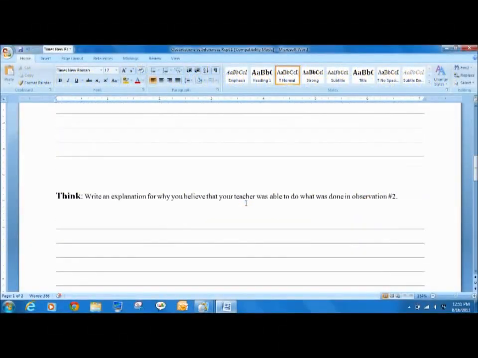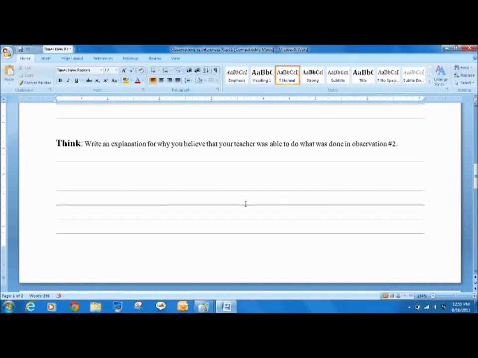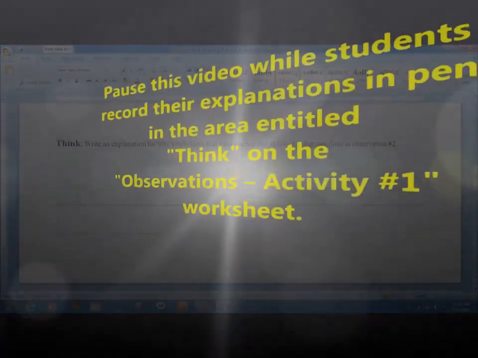Okay, we're back again, and we're going to scroll down here to think. All right, so here's where you're going to explain why you believe that I was able to do what I did in observation number 2. Based on what you saw in number 1, based on what you thought in number 1, and based on what you saw in number 2, what do you think allowed me to do what you saw there? We'll pause again for a couple of minutes and give you a chance to write an explanation.